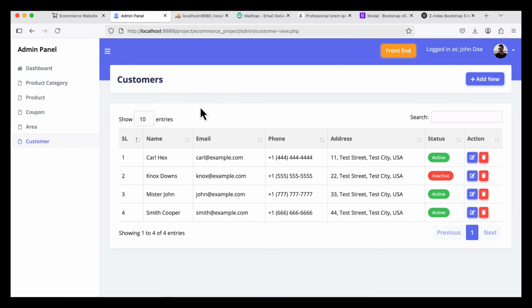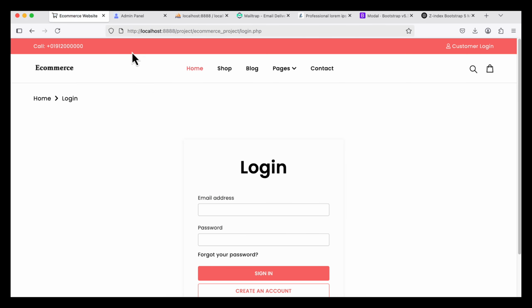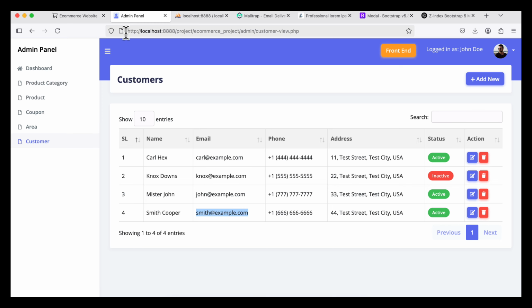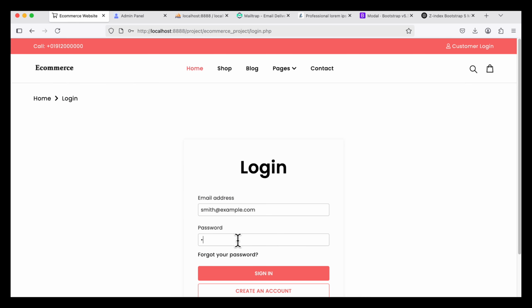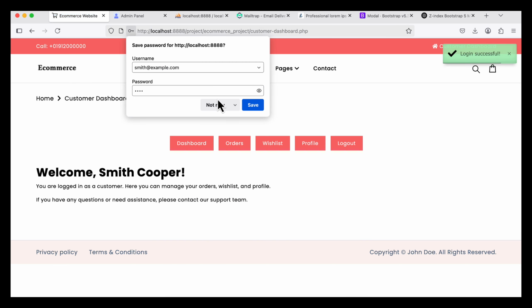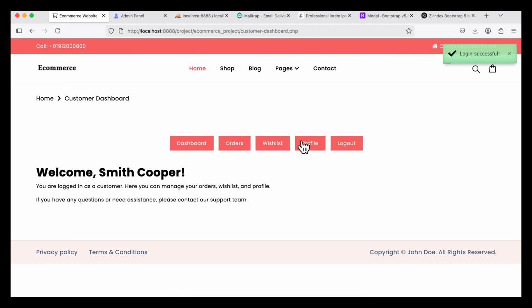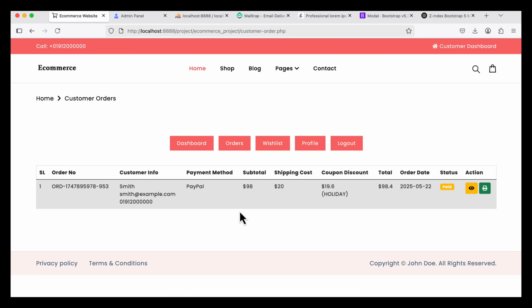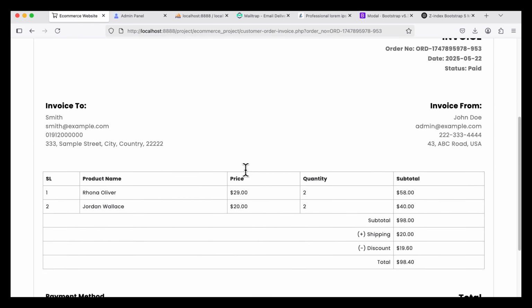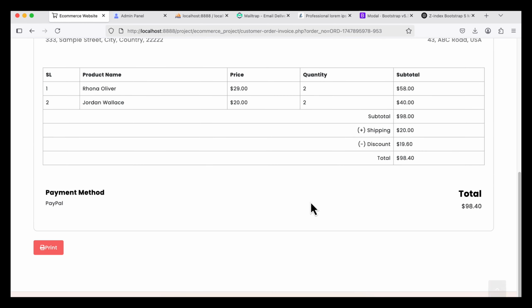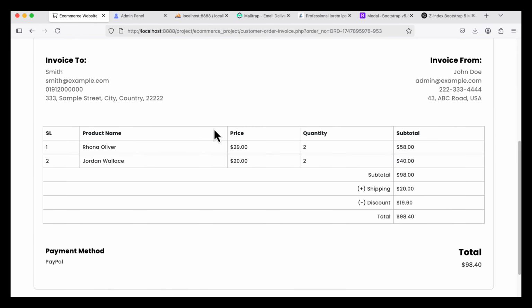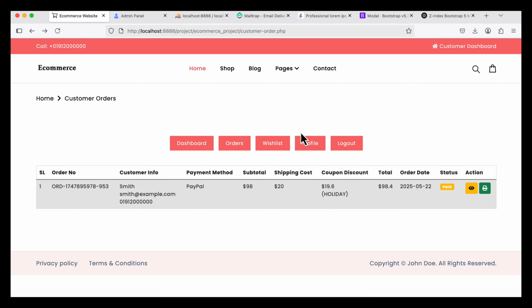Like the customer invoice, I am going to show all the orders in the case of admin. For example, if you are a customer, I am going to log in as a customer like this. Now here, if you go to order, you will see all the orders by this customer, and there is the invoice of this order. Okay, so this was a very good format. It is okay.